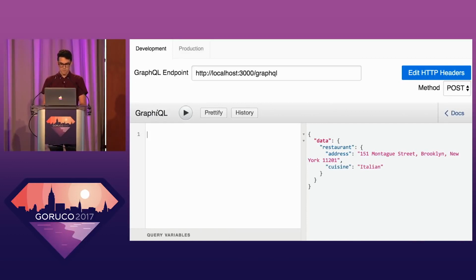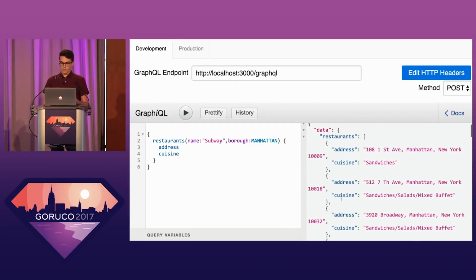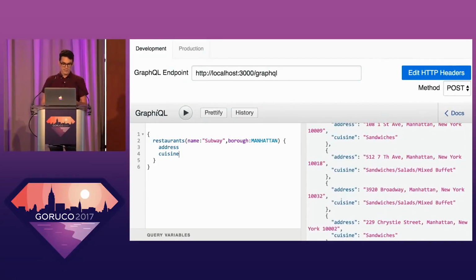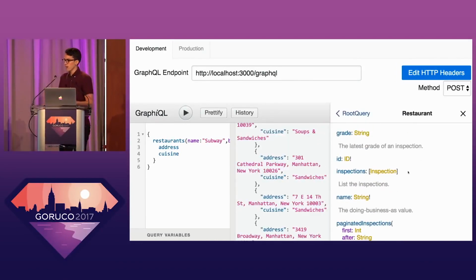Let's say that we want to fetch all of the restaurants with a name of Subway in the borough of Manhattan. So now, because we're using restaurants plural, we're going to get back a list of all these restaurants. Let's say that we again want to reuse the address and cuisine. And now we get back a JSON response of all the restaurants of Subways in Manhattan. But if you notice, there's some more information that we can fetch on the restaurant type. For example, inspections. And again, this is a whole list of inspection types.